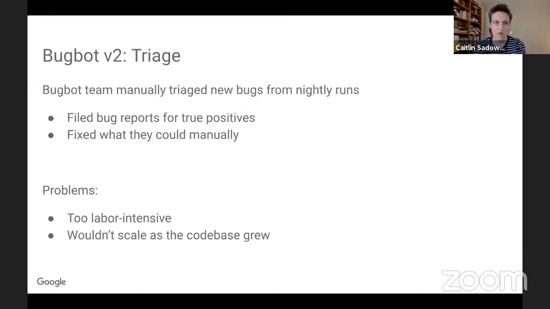The second attempt was the BugBot team manually triaging new bugs from nightly runs. So this at least dealt with the problem of making sure that we were only highlighting things that people really should fix. They filed bug reports for the true positives, and they fixed even things that they could manually. But it became clear that this was just too labor intensive, and it wouldn't really scale well as the code base kept growing and growing.